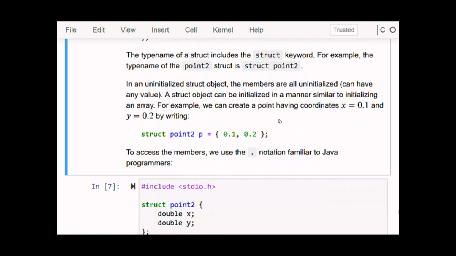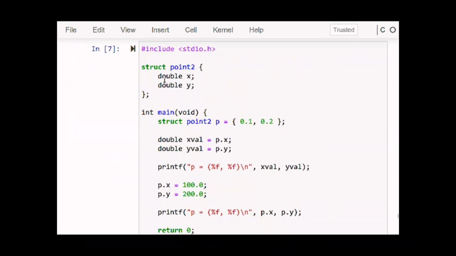You can initialize a structure just like you initialize an array. If I want to make a variable p whose type is struct point2, then I can initialize the x and the y coordinates using the braces, just like you would do in Java with an array. So in this case, p.x is 0.1, p.y is 0.2. If I want to get to the x and y values of the structure, you just use the dot notation.